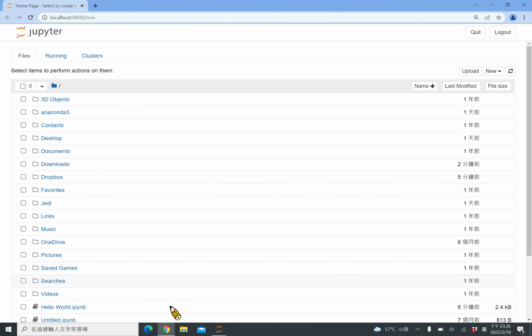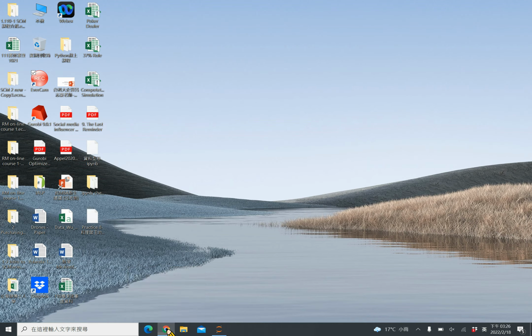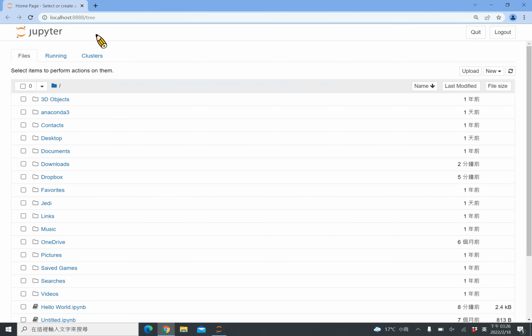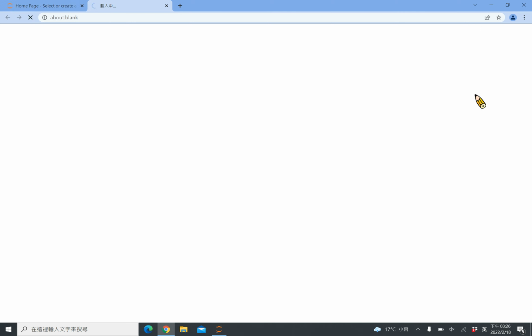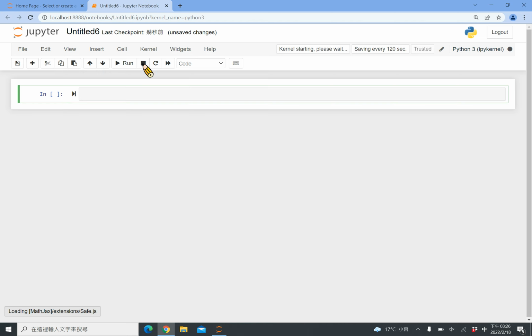And then you will open a browser. Jupyter Notebook uses a browser to create the environment you can use. Since you are new to Python, you probably don't have any existing work or process files in your computer, so we start from new. You click New and choose Python 3. Maybe after a few seconds it will open.